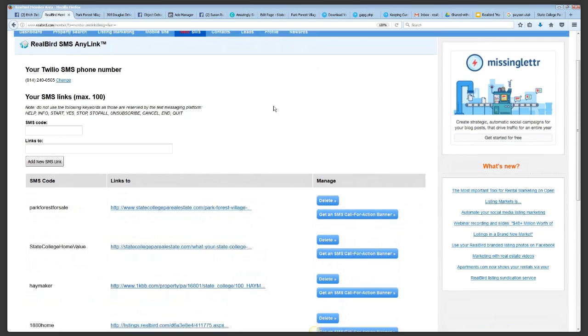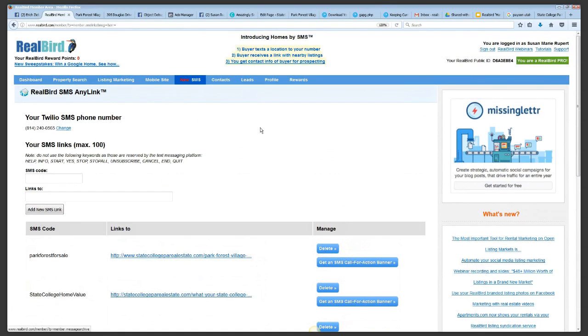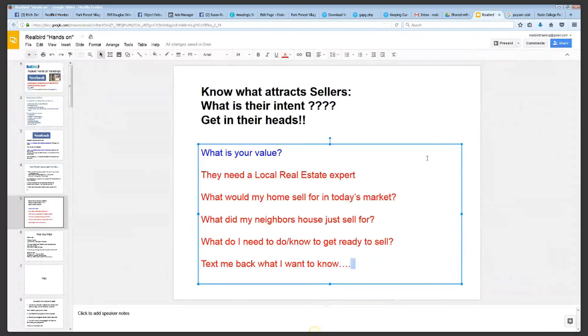And anyway, it's just a great tool to be able to easily get someone to a place you want them to. And then, of course, if they use the tool, you're going to get them as a lead in your RealBird lead area, and you'll see their phone number that they used, their cell phone. Pretty cool.